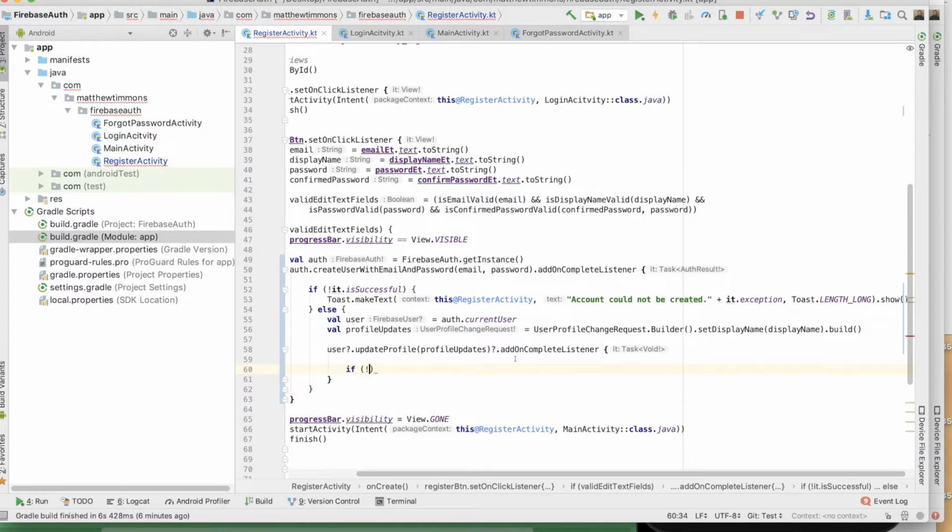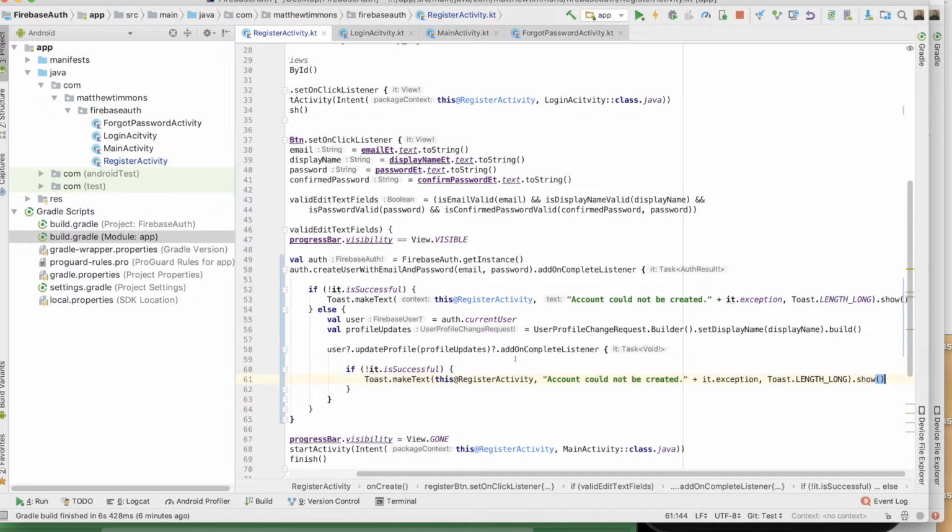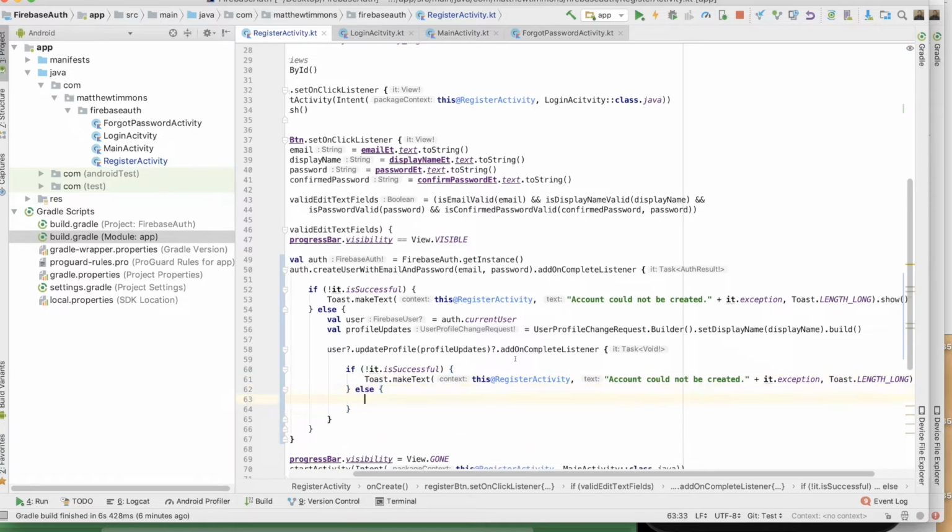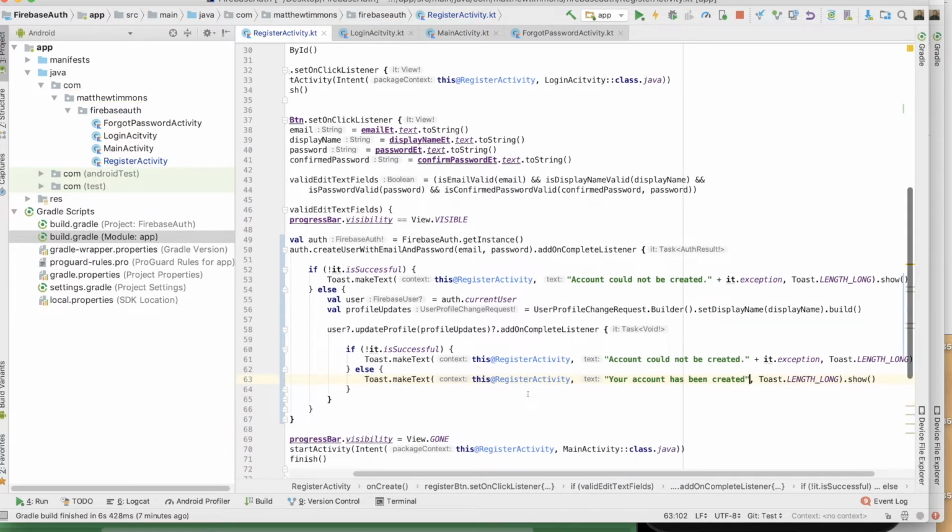So here we're saying if the task is not successful, then their display name was not able to be set. So we're going to give a toast message saying that the account cannot be created. This is not the correct way to do it in practice, but it will work for the demo that we're doing today. And then if the task is successful, then that means that their account was created and their display name was set. So we're going to give them a toast message letting them know that their account was created.